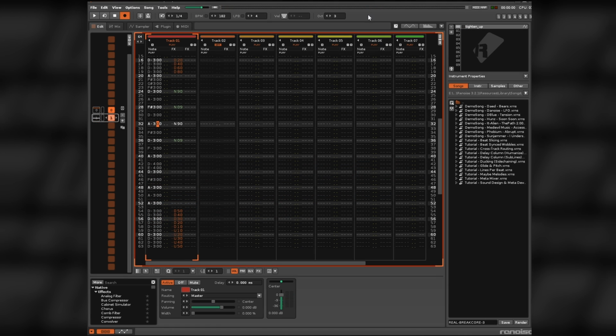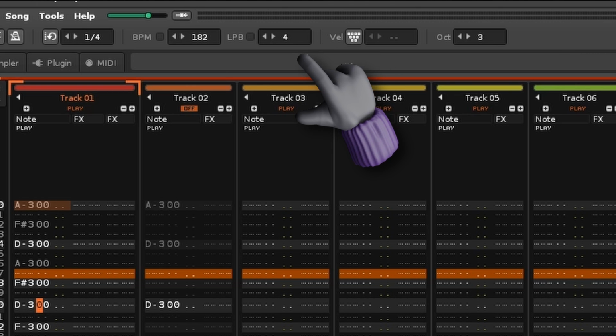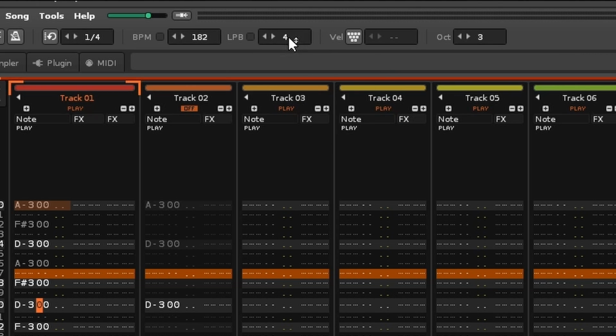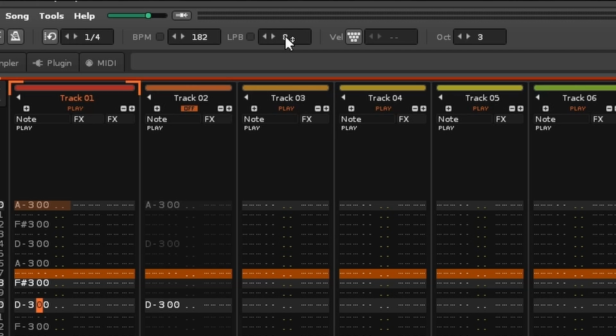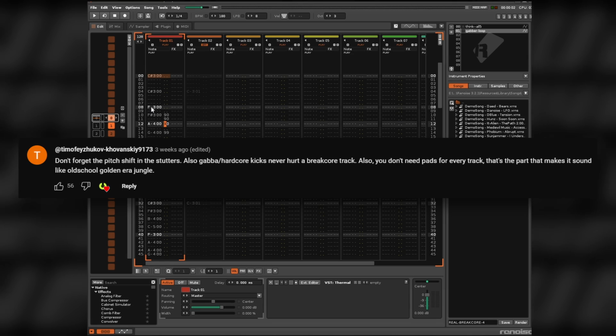You also need to know where to change BPM, it's up here. LPBs, which are basically like steps that are being added in between your beats. The standard one is 4, but you might see a lot of 8s or even 16s used in making breakcore. Going for 8 is closer to old school rave sound. In that case you can switch regular break kicks to gabber kicks, as this user mentioned in the comments.